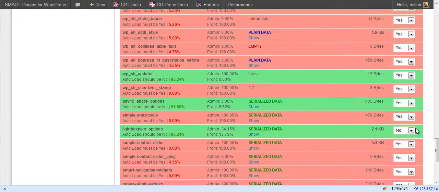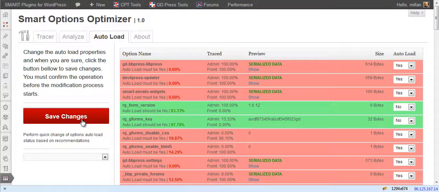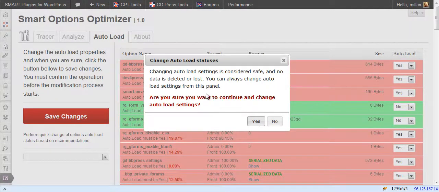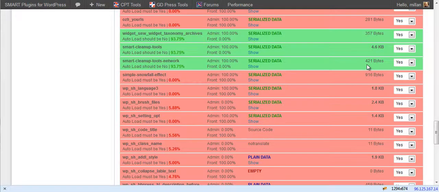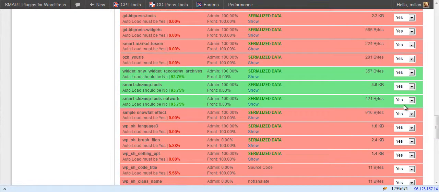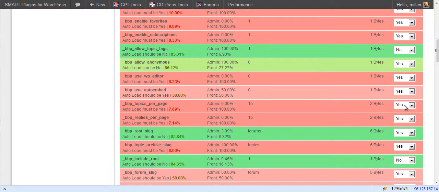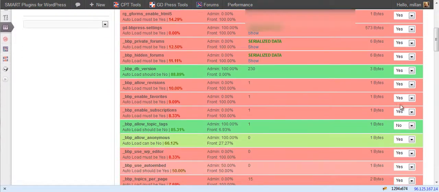So we have made a few changes here, and when you are sure, just click save. Again, you will see a confirmation dialog. Click yes, and after the settings are applied, you will see that new values are displayed on this panel. All this is reversible, so you can always switch back from no to yes, and there is no problem with that. So if you later decide to change it back, you can do it again.